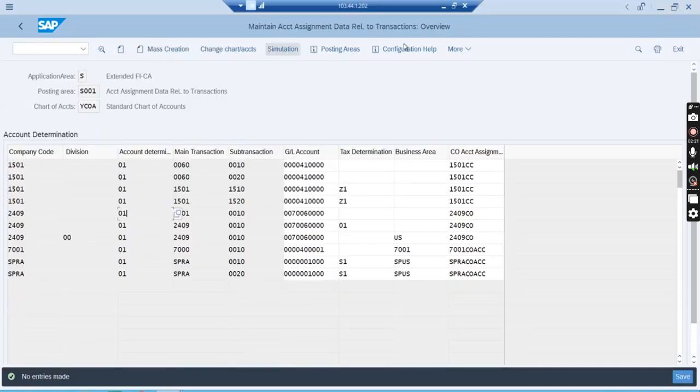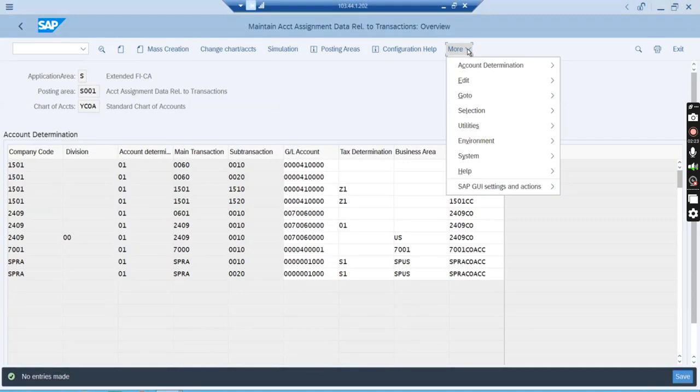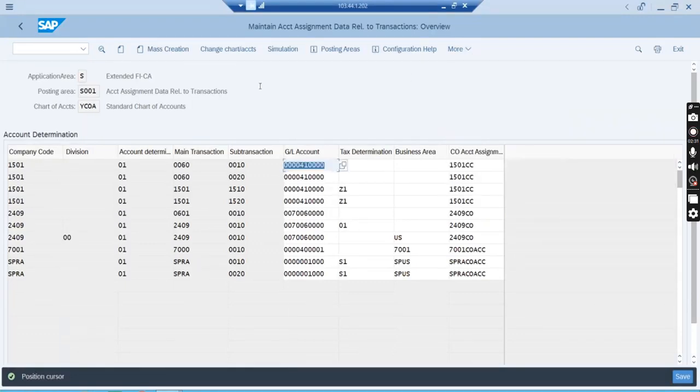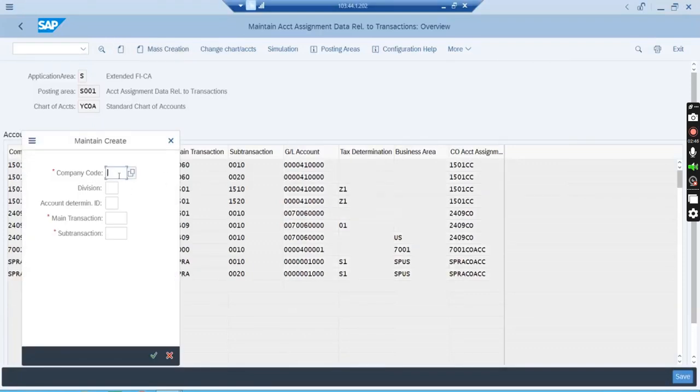Or the third option is you can select any line and click on, where is the copy button in the new, oh god, there is a copy button. Anyways, I don't see the copy button. I'll show you in the ISU server there is a copy button. I don't see the copy button here, but anyways I'll just copy the GL account, single creation, create. Company code is 2409, division blank, ADID 01, main transaction 0903, sub transaction 0010.